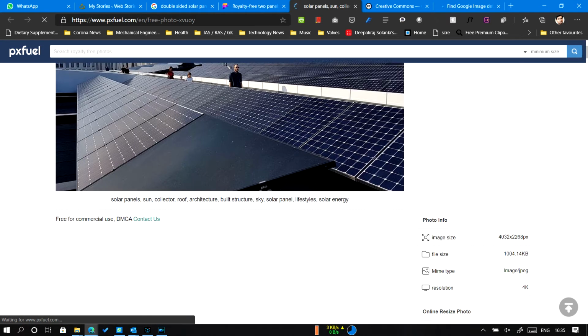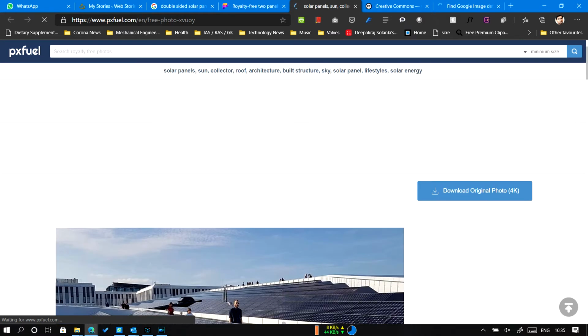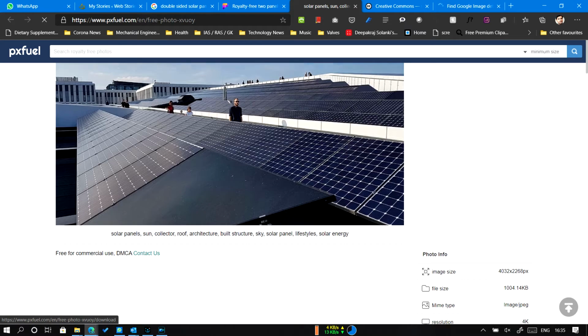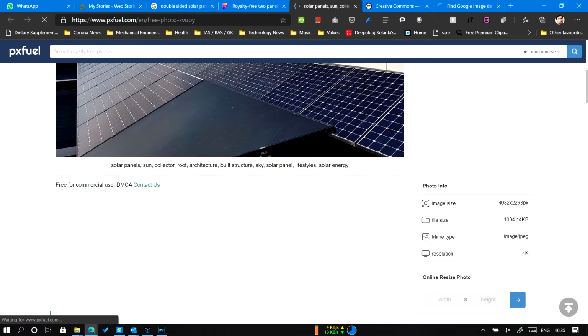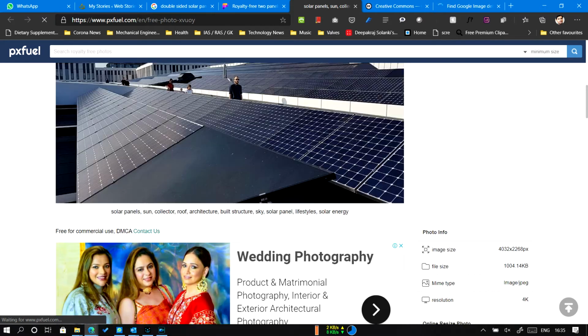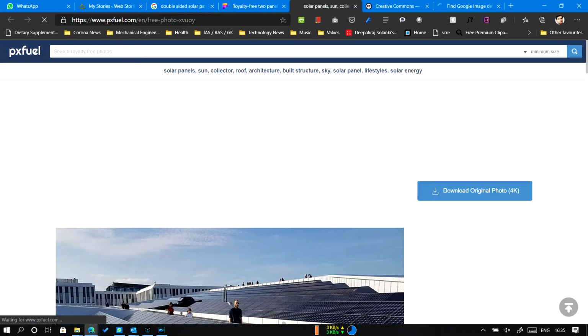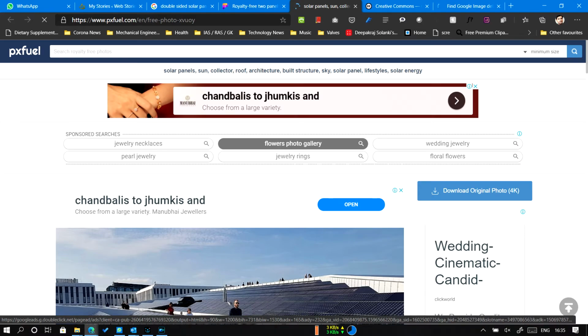Okay, so if you see this, free for commercial use. It is free for commercial use. So this image you can download, or you can copy it from here and use it directly. Since nothing is mentioned regarding attribution, this image is free to use. You can copy this image and use it directly in your blog post.